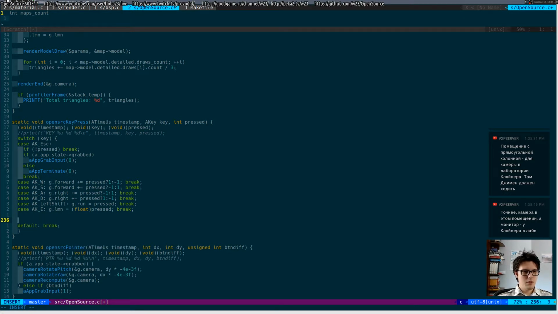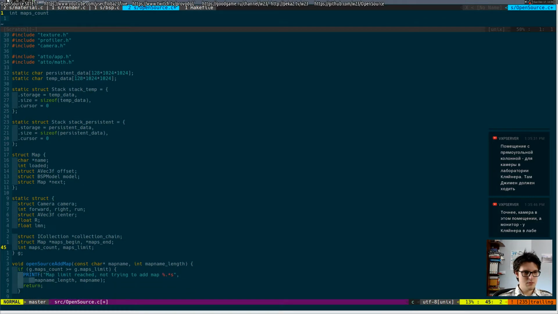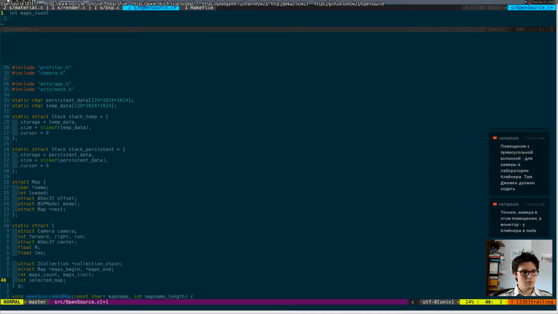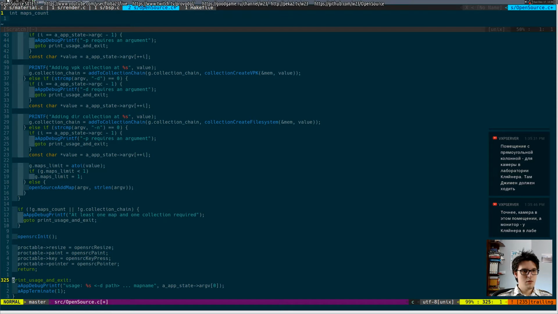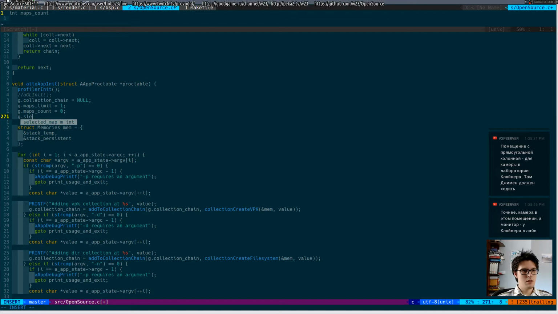So, just let me try case AK tab. Do I have the tab key? Yes, I do. Maybe I should go to G selected map. Int selected map. And G selected map is -1, nothing is selected.